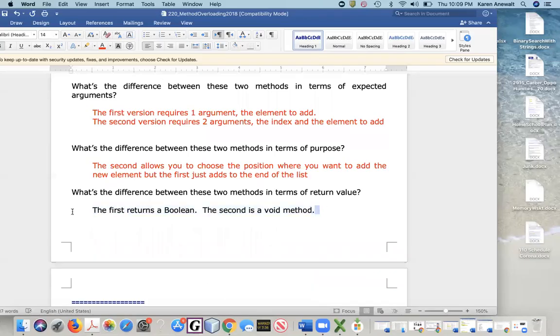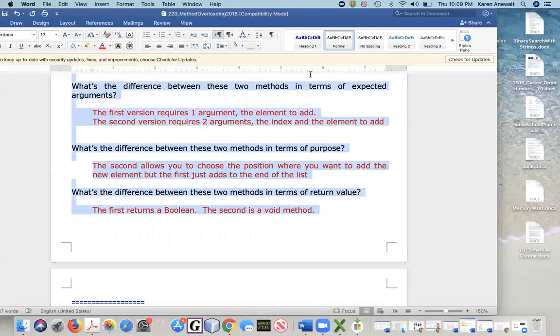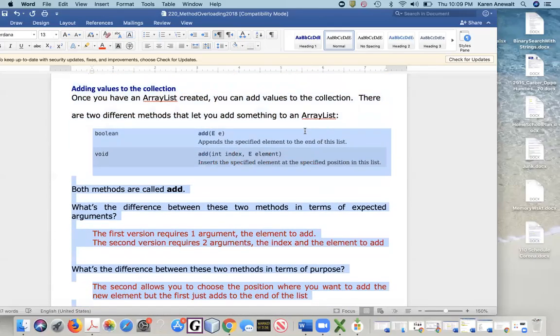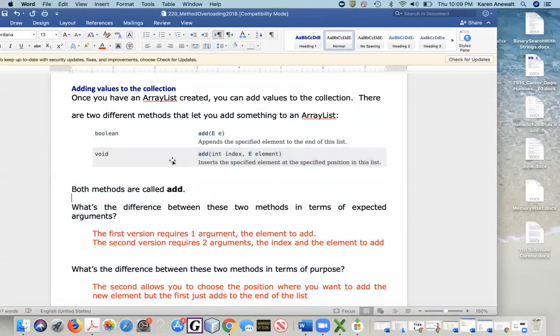So it's kind of interesting that the ArrayList class has these two different add methods. They have different purposes, they take different numbers of arguments, they have different expected return values. And so you might wonder, how does Java figure out which one you're trying to call in a specific situation? We'll be talking about that next.